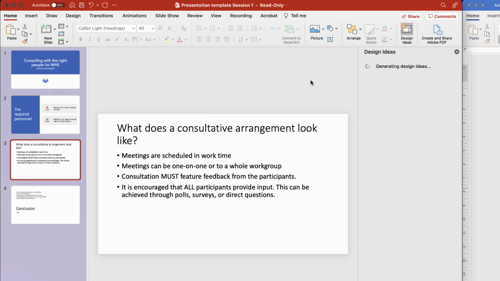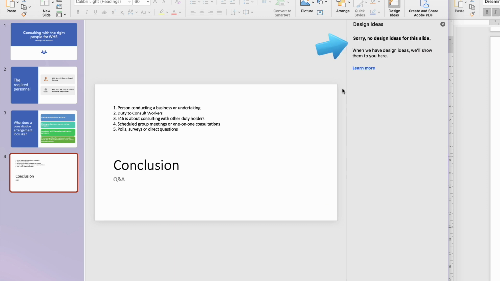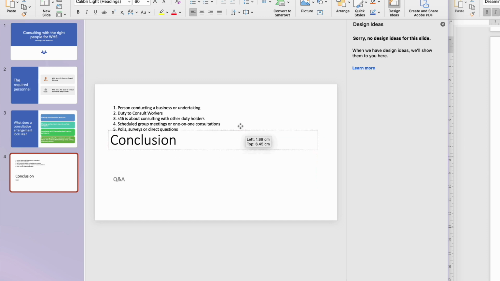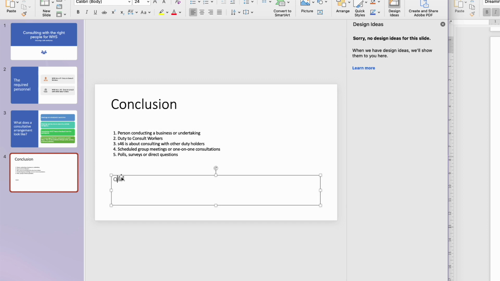The third slide, again, I might leave that as is, looks fine. And finally, this might be a bit difficult. Yeah, see, so it says, sorry, no design ideas available. Reason being is the text all over the place, the conclusion part's down here and so on. So we might have to design this a little bit ourselves. So I'm just going to pop the conclusion up at the top. I'm going to move the answers to the questions down there.